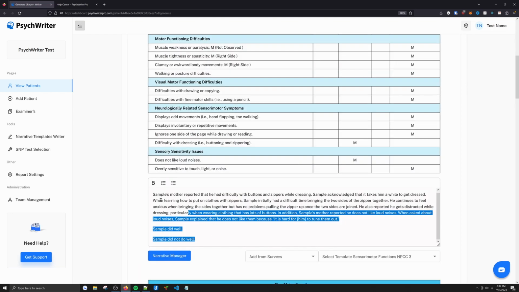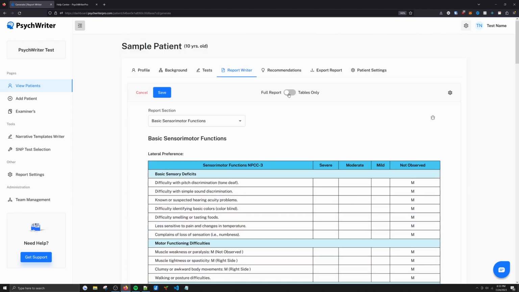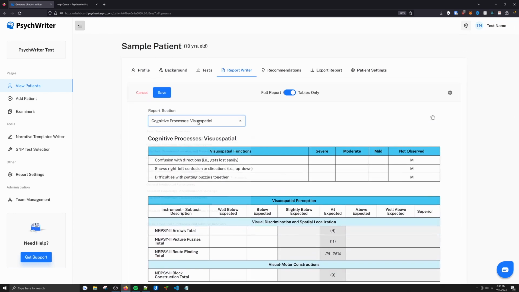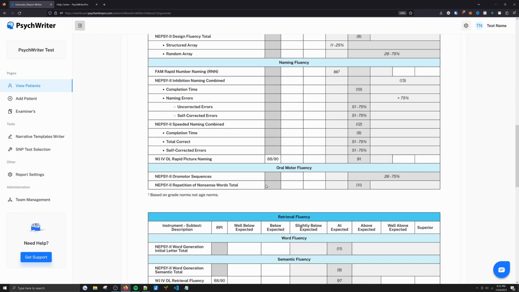If you ever feel like you don't need to write the narratives at the time and you just want to look at the data, you can switch to tables only, and that will remove all the narrative boxes and narrative managers. So in this case, we're only looking at the data now, and you can do that for each section. You can look through quick and easy.